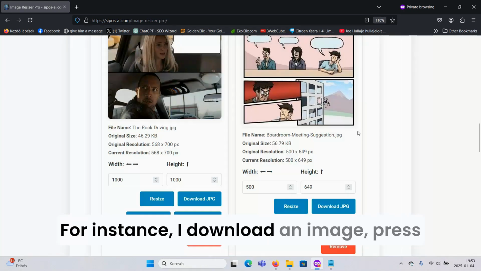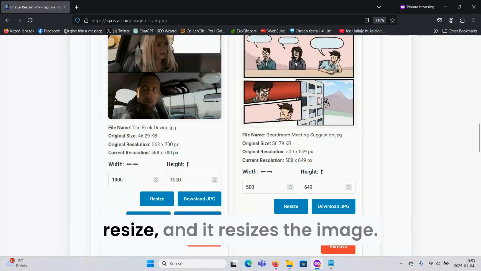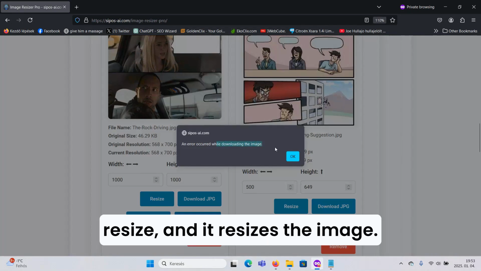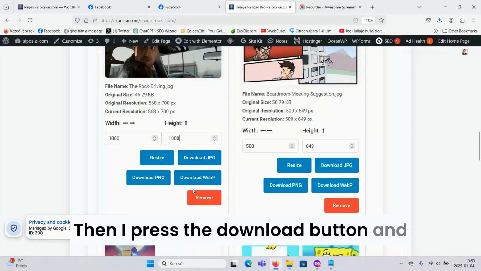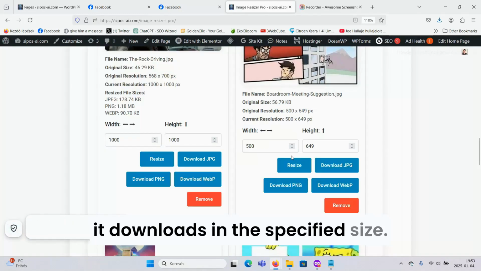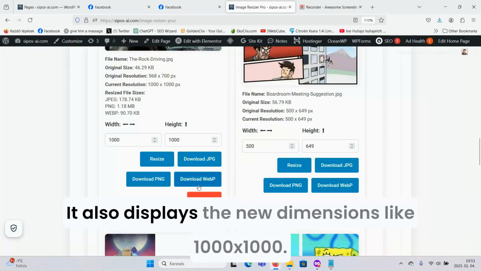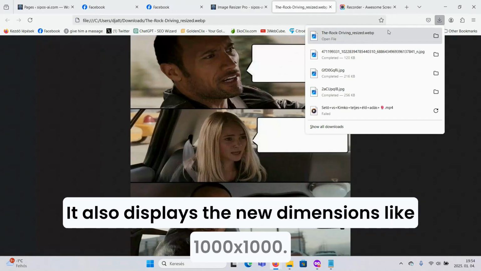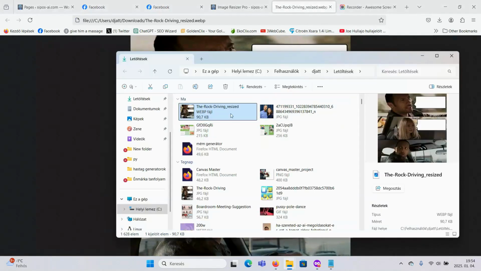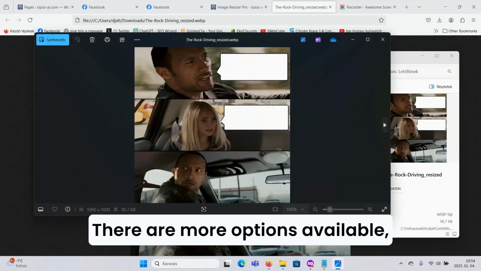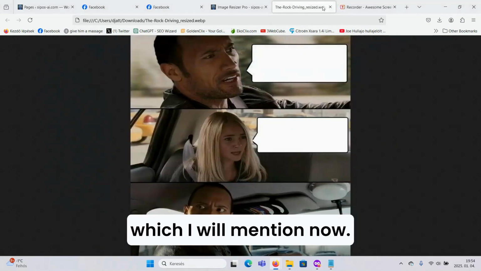For instance, I download an image, press resize, and it resizes the image. Then I press the download button and it downloads in the specified size. It also displays the new dimensions like 1000 x 1000. There are more options available, which I will mention now.